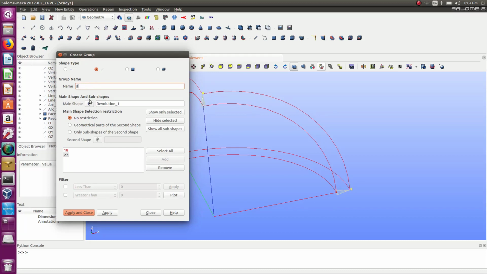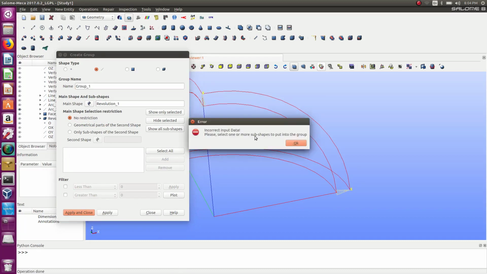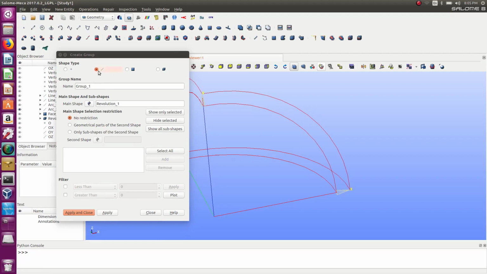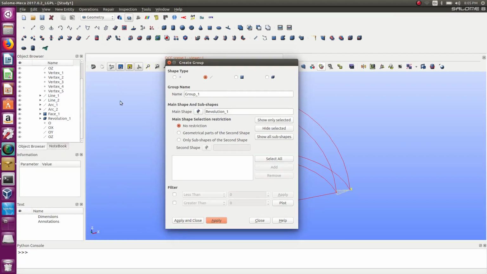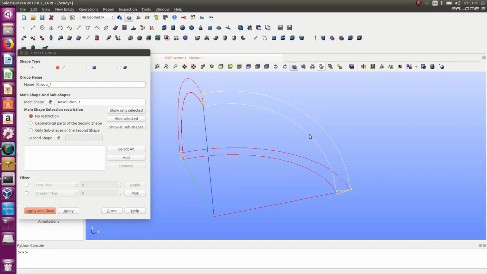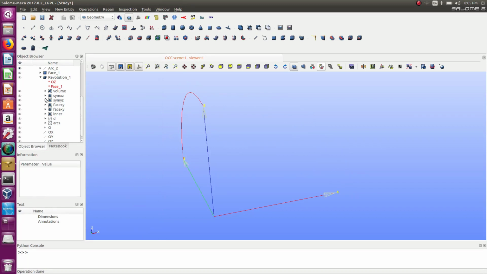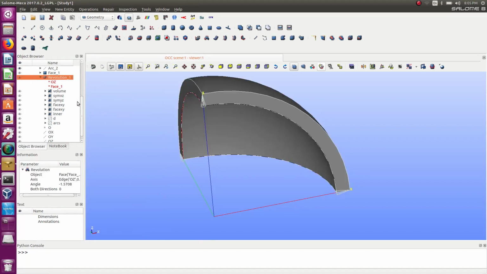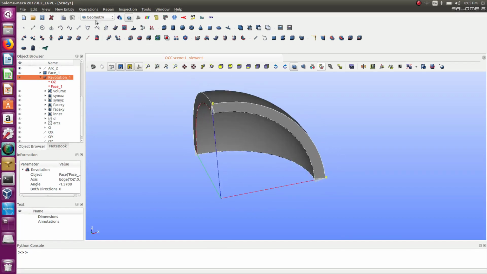Okay, and let's call it D. Okay, I don't know why I got the error message. I think I clicked twice on the button, that's why. Okay, and let's create the arcs. Okay, and let's create arcs. Okay, you will see right away why I did that, because now I'm going to the meshing phase.